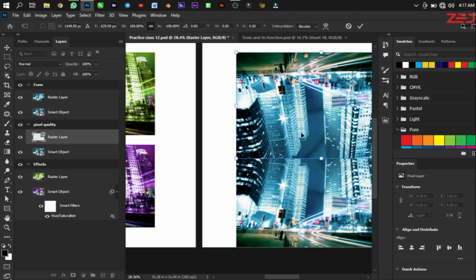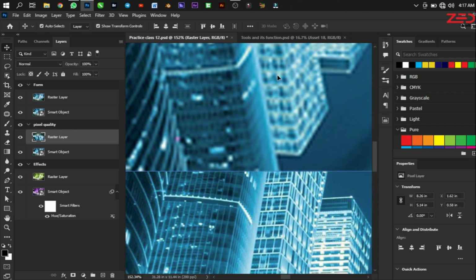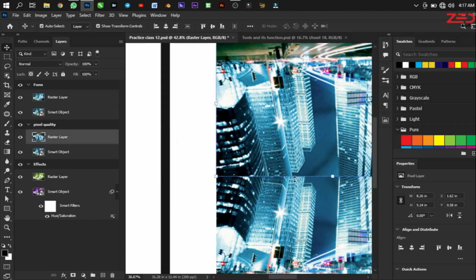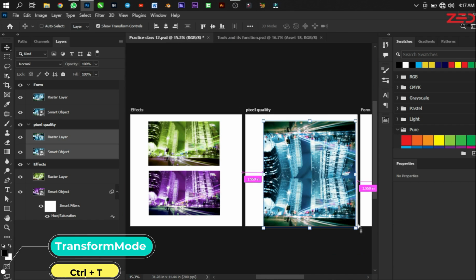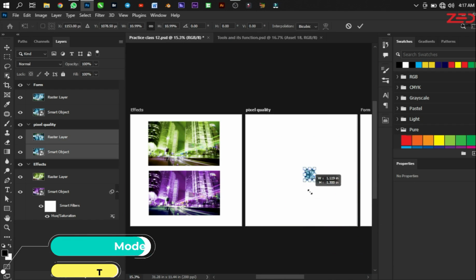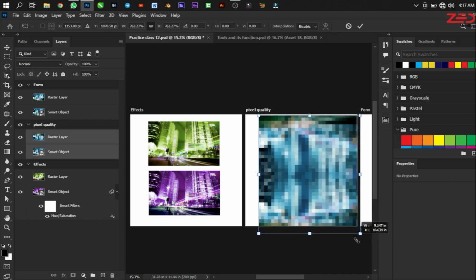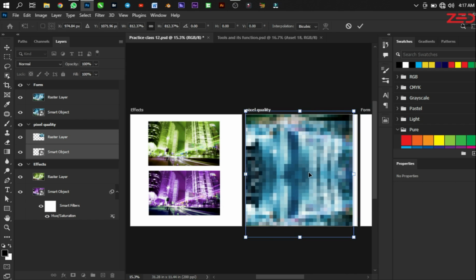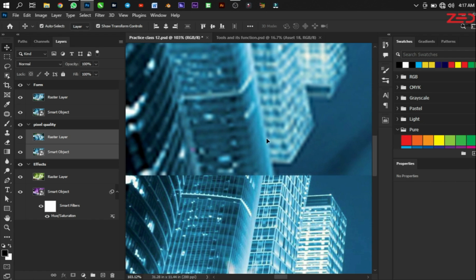Flip vertical. Okay. Now if you come to the two images, you will notice that one is blurry and one is still sharp. Let's reduce it again. This time around, we'll select the two, press Ctrl T, and reduce it so much. Then Ctrl T again, increase it back. It should be more obvious now. Yeah, it's more obvious now that this is very blurry, but this is still okay.